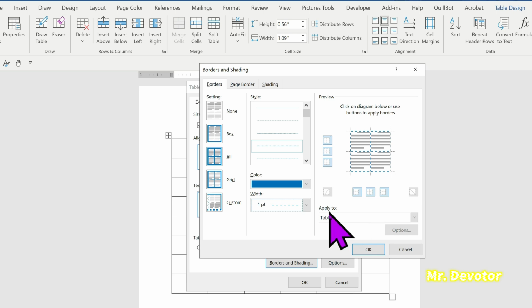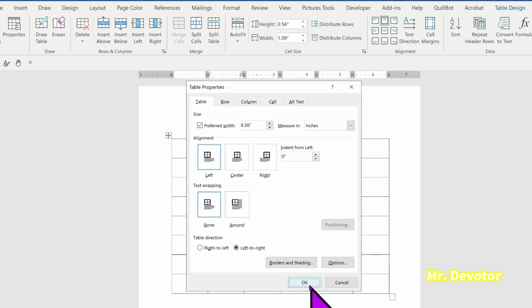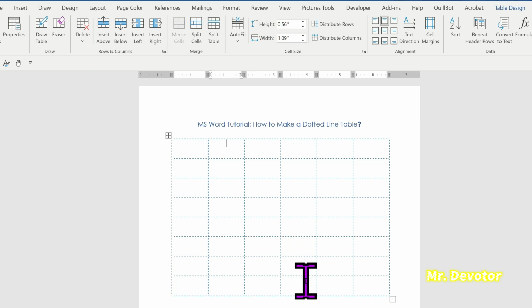So make sure it is applied to the table, then click OK and then click OK again. Here you can see that the dotted line table is easily inserted in MS Word.